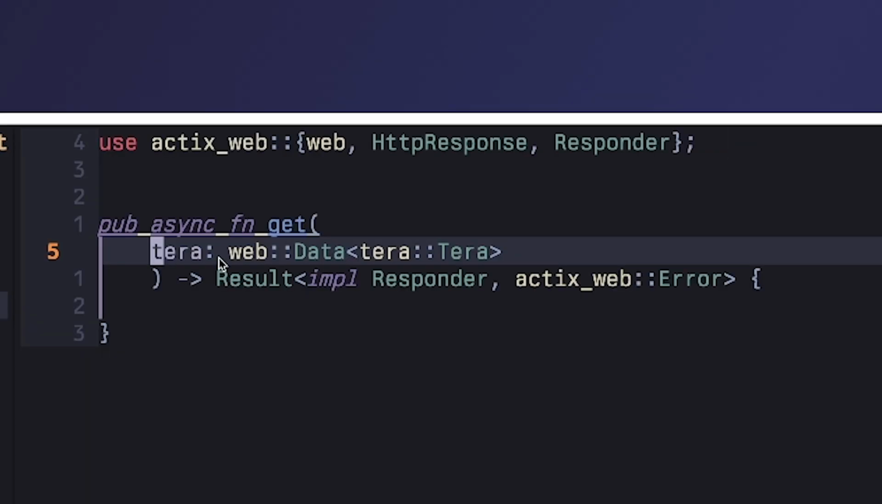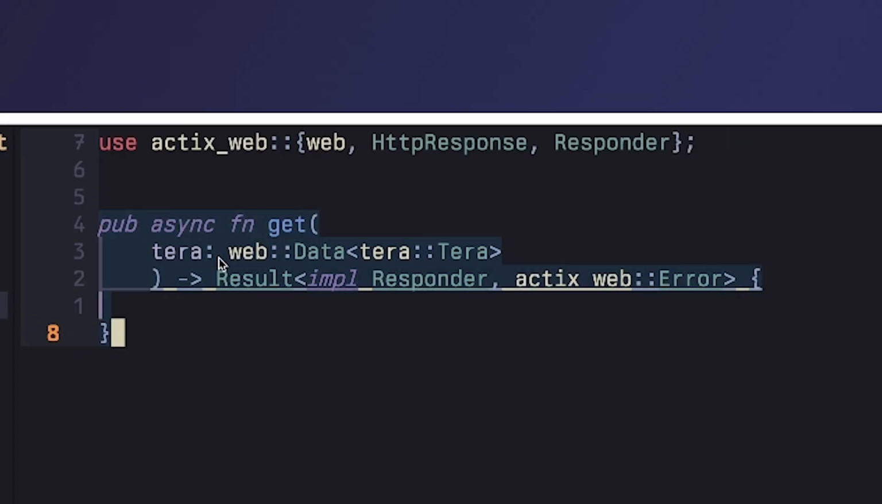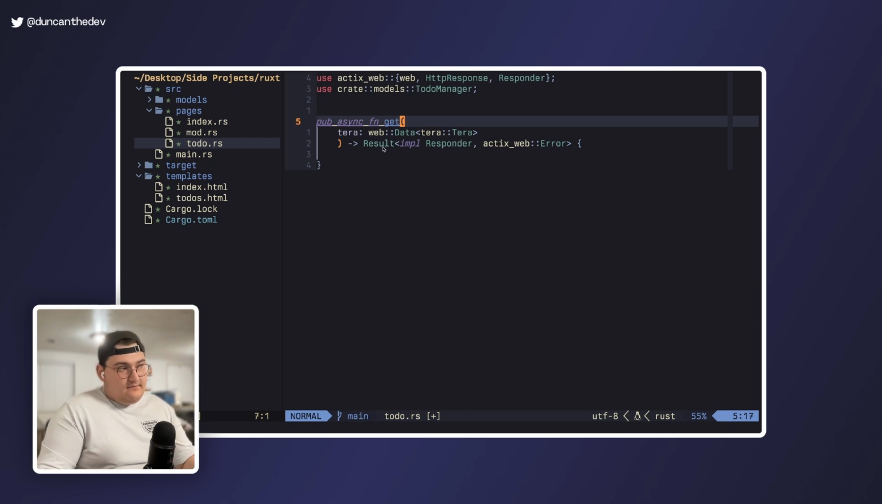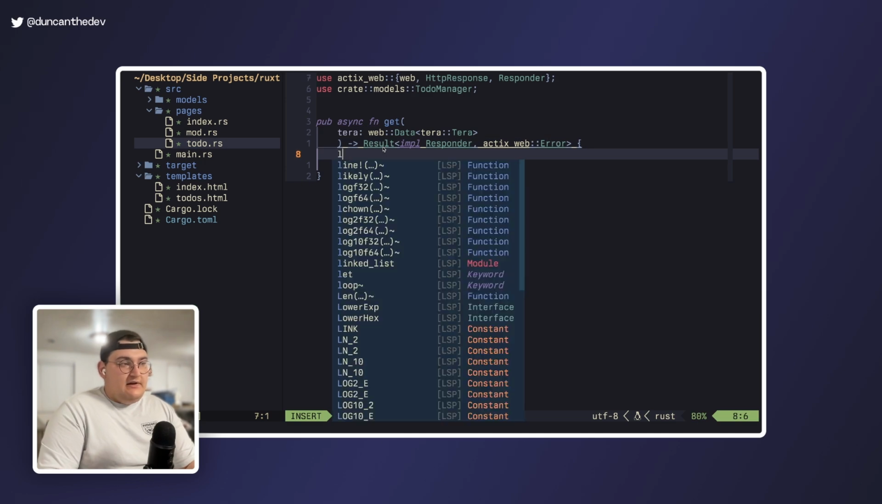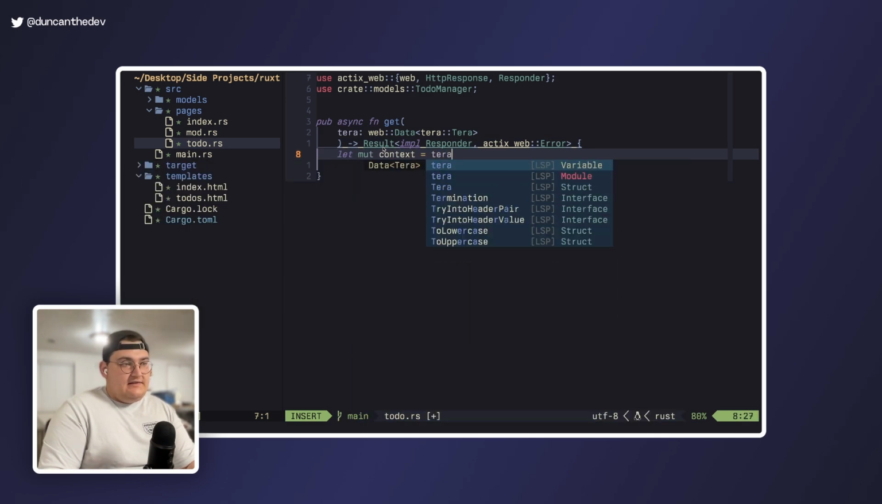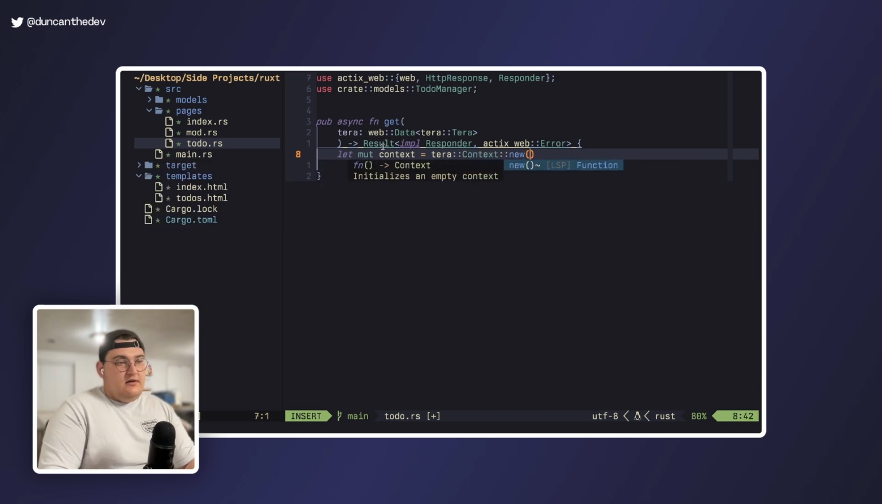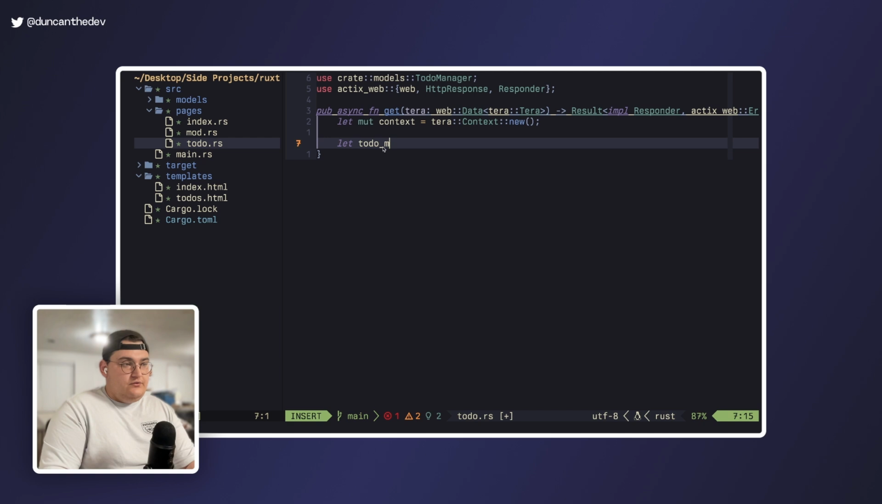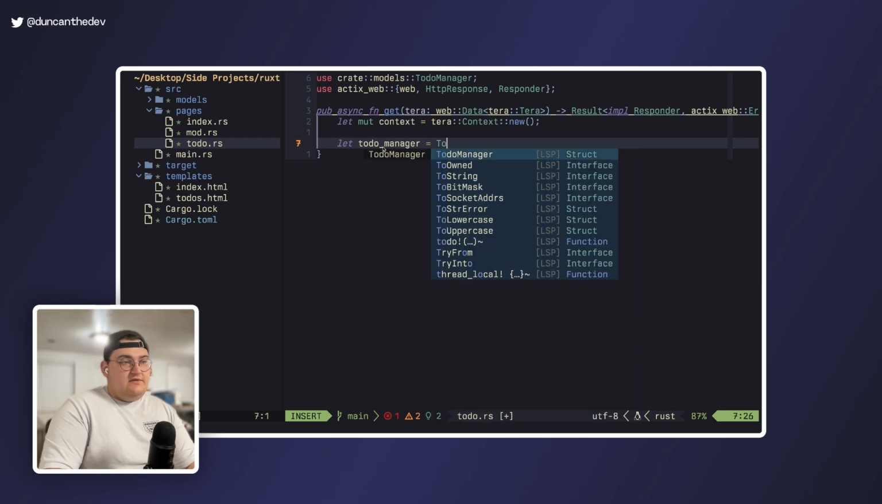Cool. So this has now created a GET request at the /to-do route. What I'm going to do is use the models' to-do manager. Again, this is our struct that I'm using to manage our to-dos. First, I'm going to need a mutable context, which equals a Tera context new, and we are going to say let to-do manager equals a to-do manager new.